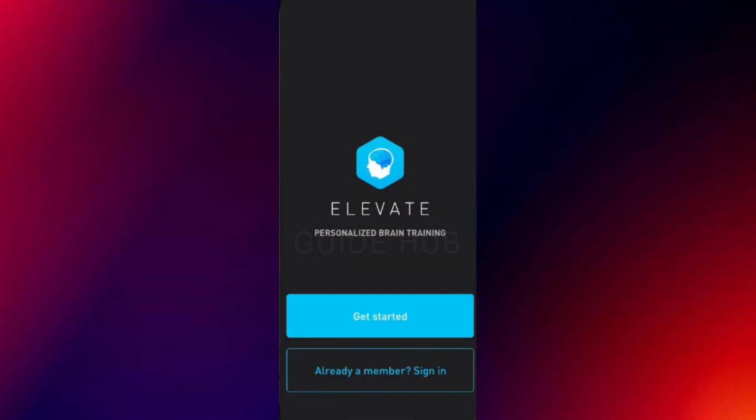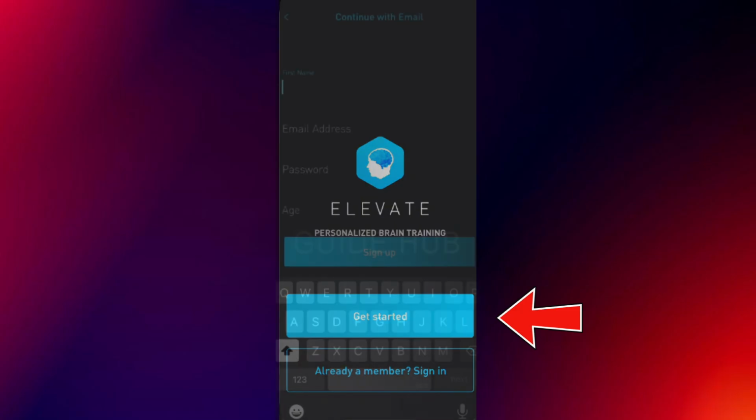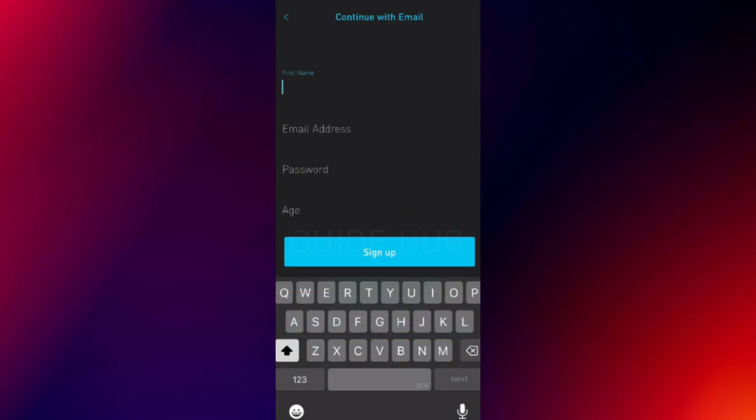So let's get started. To create your Elevate Pay account in Bangladesh, start by visiting the official Elevate Pay website or downloading the app, and then click on the Get Started or Sign Up option. First, enter your basic details, such as your full name, email address, and create a strong password. After that, verify your email or phone number by entering the code you receive.